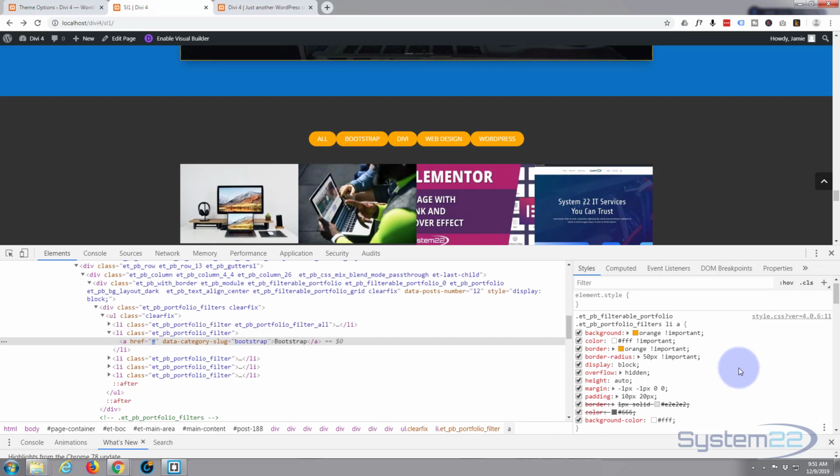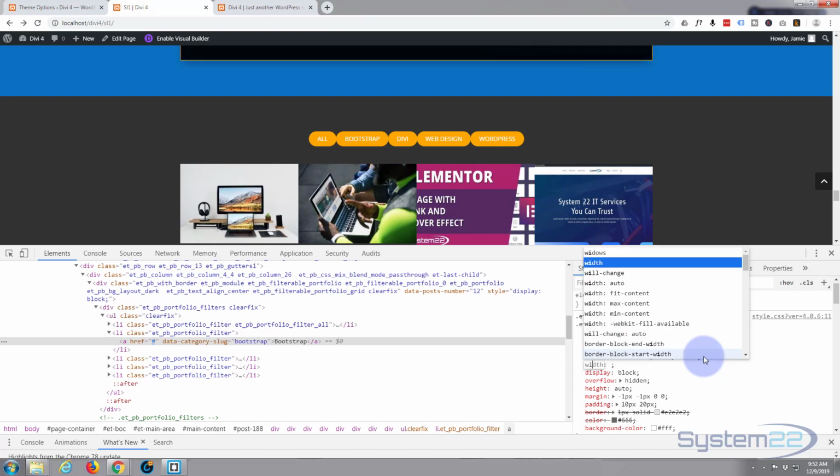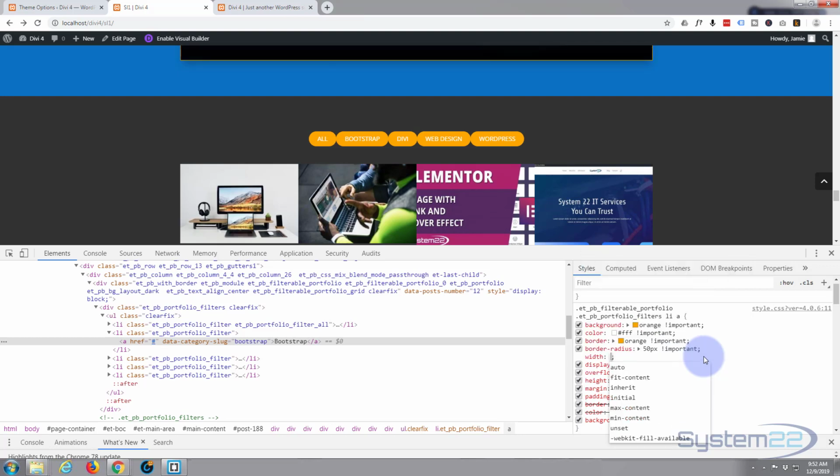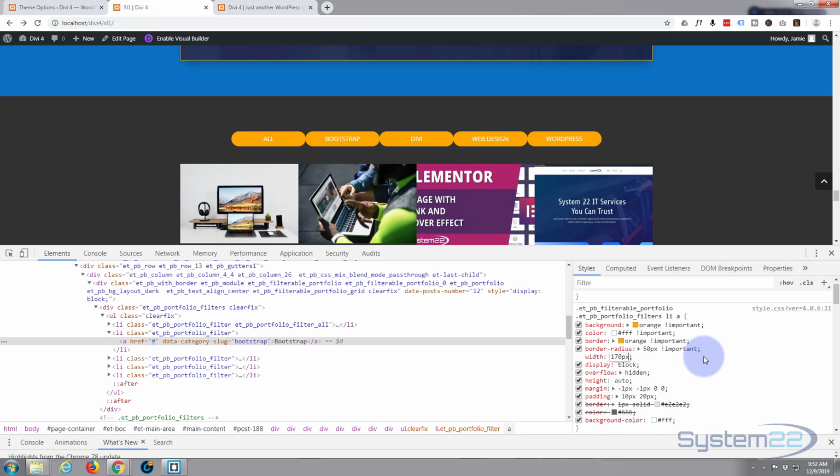Now, what else do we want to do? What I want to do is separate these a bit, and I want them all to be the same width. So let's give them a width of, say, 170 pixels. You can make it bigger or smaller, obviously. There we go, I think that's fine.